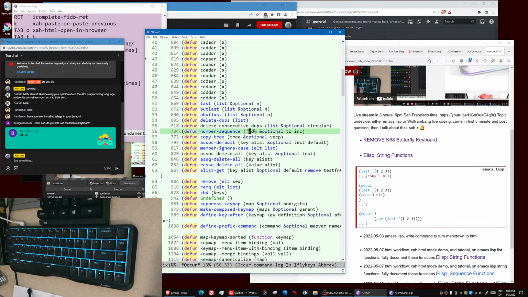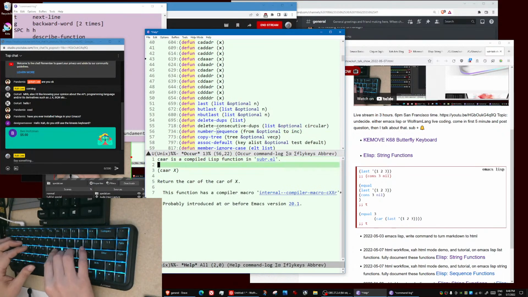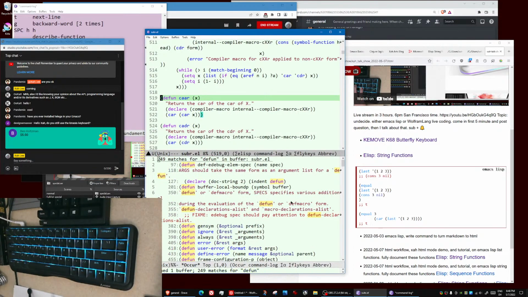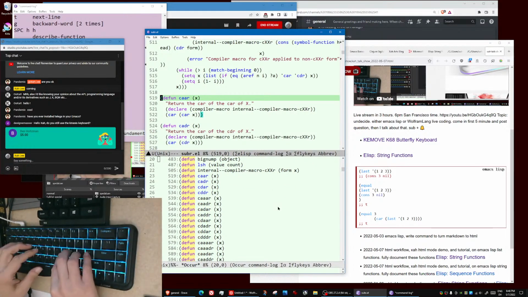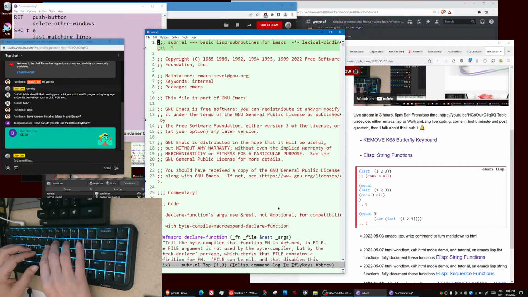Okay, so we have been looking. So let's open the file again. So we've been looking into this package, subr.el, and the list matching lines again. So we are looking at all the functions defined in this package. Now how many lines are there? 6,000 lines of code.